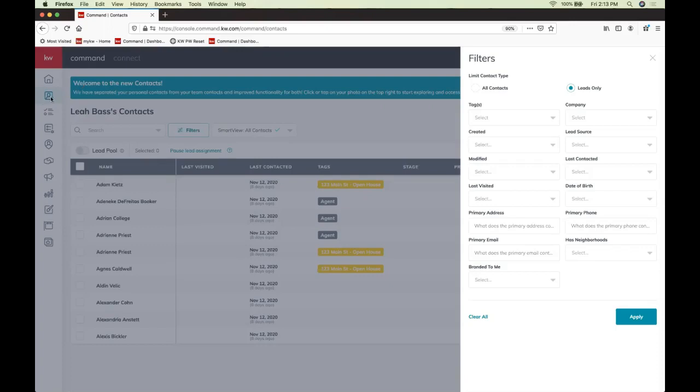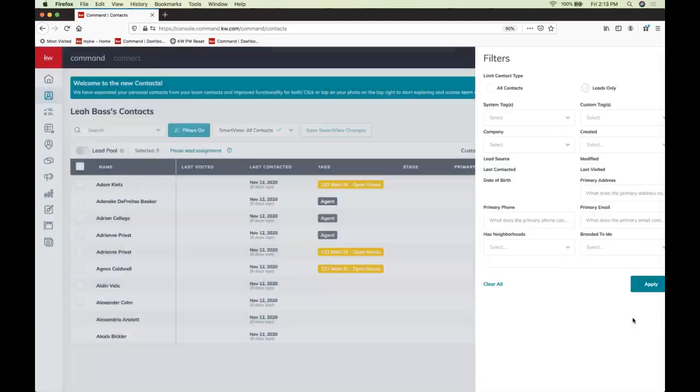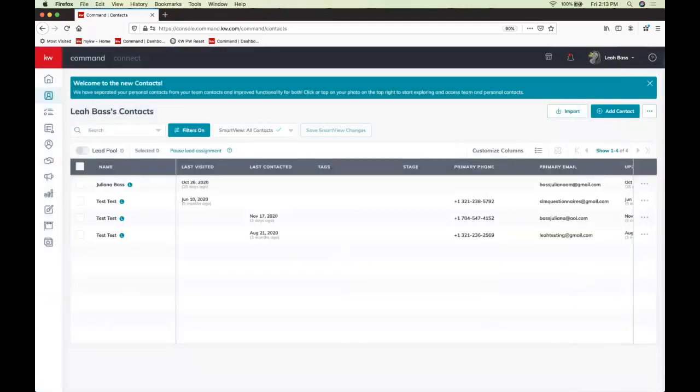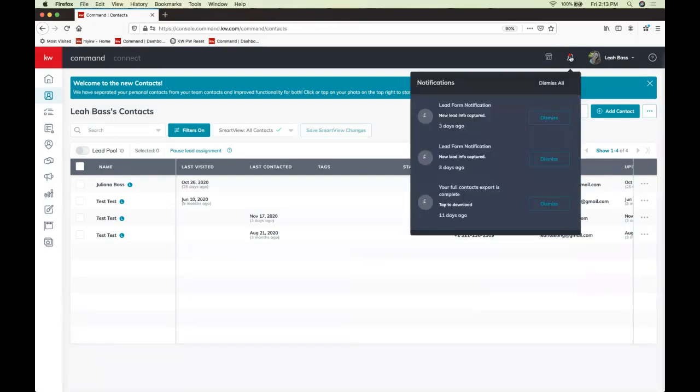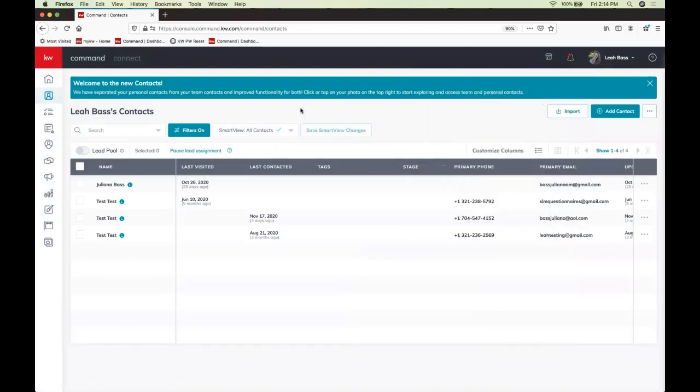Step 1, contact section of Command. Step 2, filters button. Step 3, leads only. And step 4, apply. Okay. That'll pull up any leads that you have captured from the landing pages, the mobile app, your Command IDX website, everywhere. So again, you get notifications from the bell icon, from the Kelly app on your phone, right? Make sure you have that, and email notifications in theory. But I would always recommend just keeping an eye on this as much as possible.